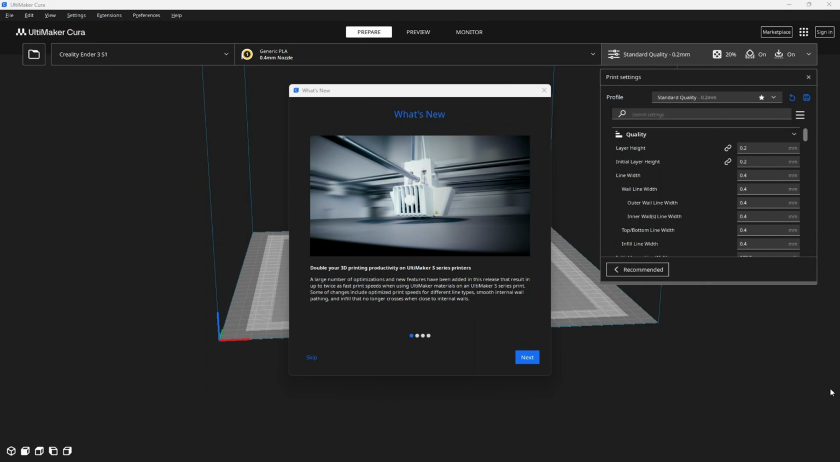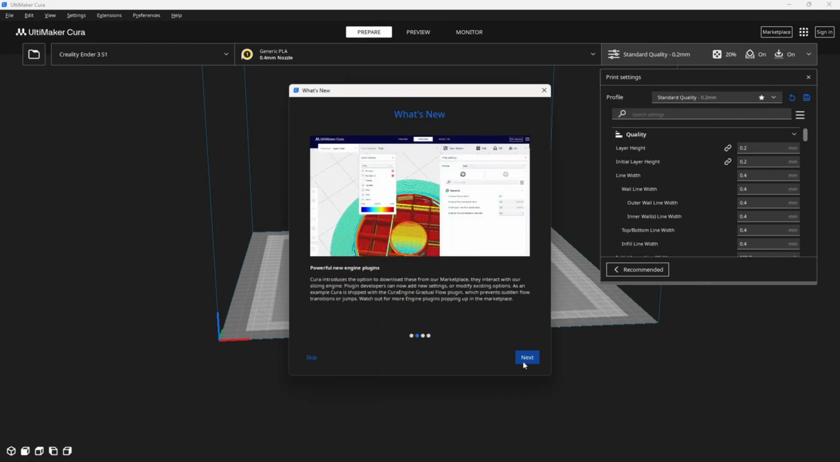Let's check them out. When opening Cura for the first time, or when going to help, what's new, you will be greeted with this splash screen. The first one talks about updates to the Ultimaker S-Series printers. If you have one of those, this might interest you. If you don't, you can move along. I will move along. The very first thing they talk about is something that's actually quite important and quite powerful.